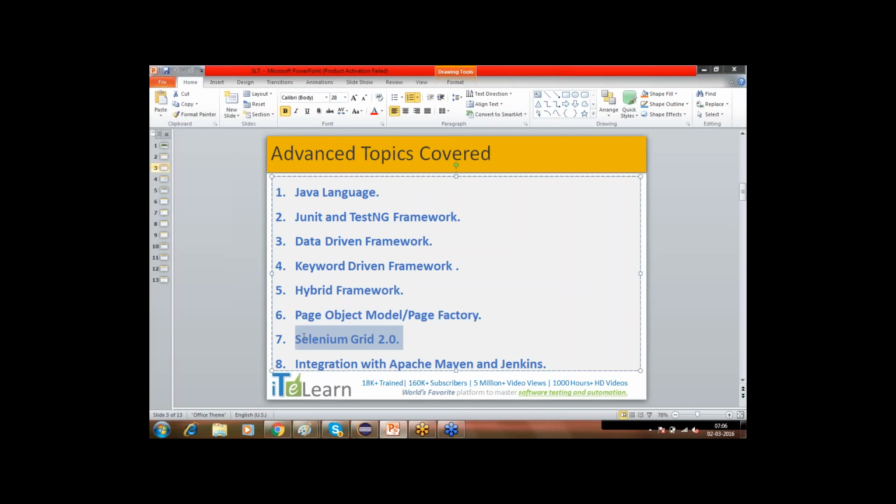Then we'll see Selenium Grid. So if you have to run your tests parallelly on different browsers, different machines at a time, then we are going to use this concept called Grid. So we'll see how we can integrate with Selenium Grid and how we can run the test parallelly.